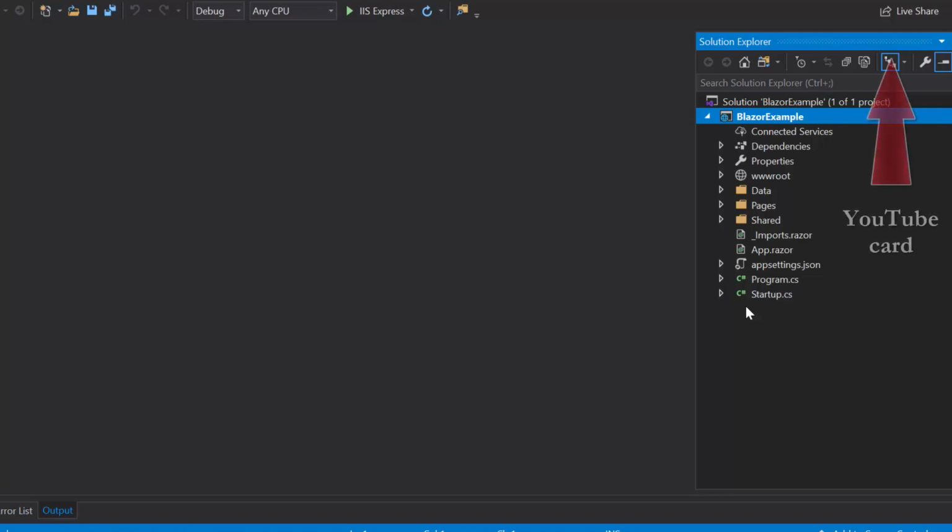If you want to know more about the Blazor Server App and how to add Syncfusion Blazor components to it, then you can listen to the video linked in the above YouTube card. Now, I will tell you the steps to add the Blazor Maps component.